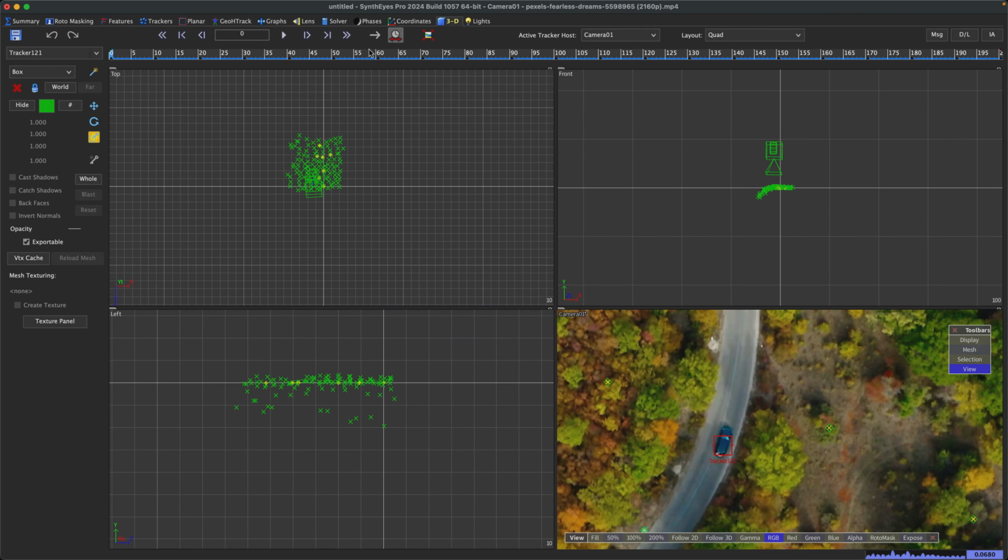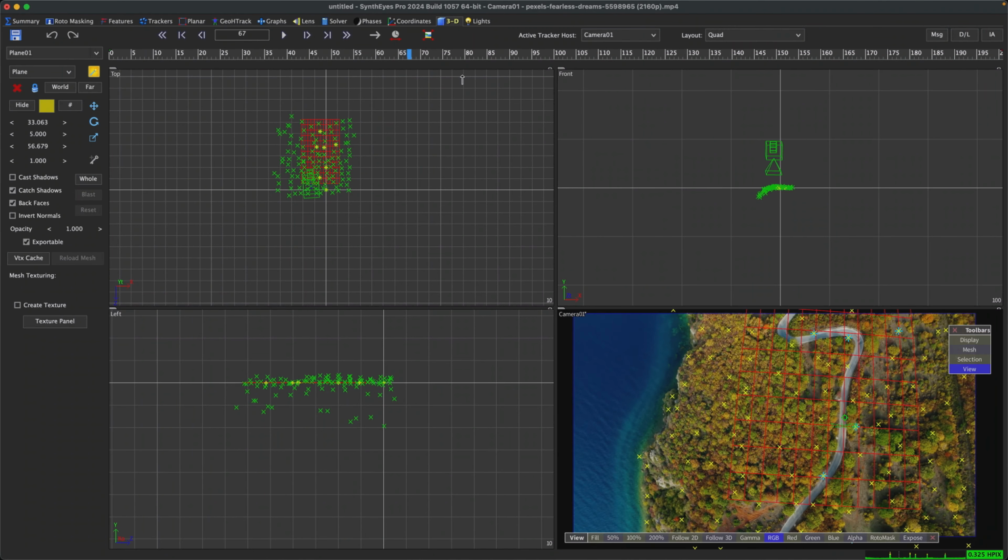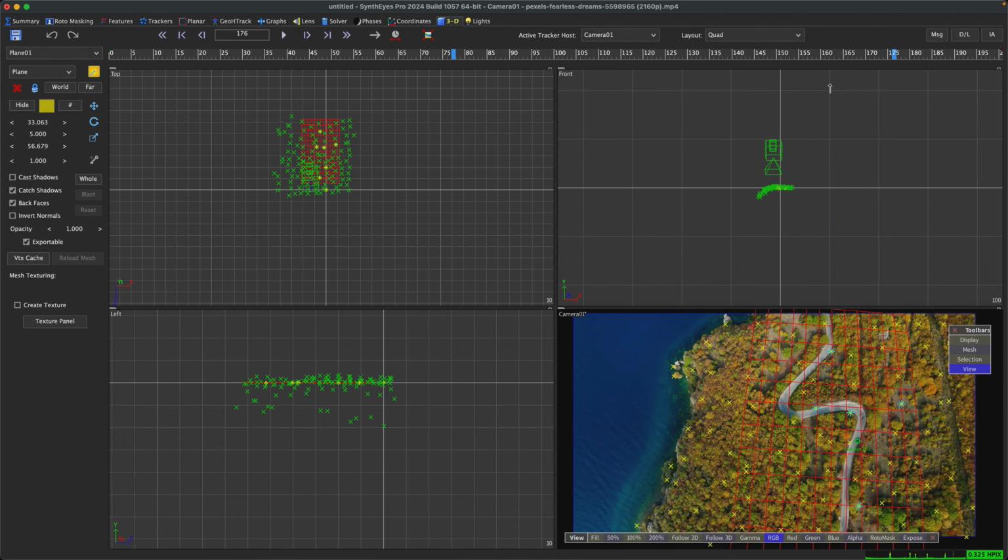Let's go over to the 3D panel, and we need a plane, so let's go to plane. And all we need to do is make sure that this plane covers the entire movement of the car. Let's fit this to view, and just make sure that the tracker, yep, plenty of room.